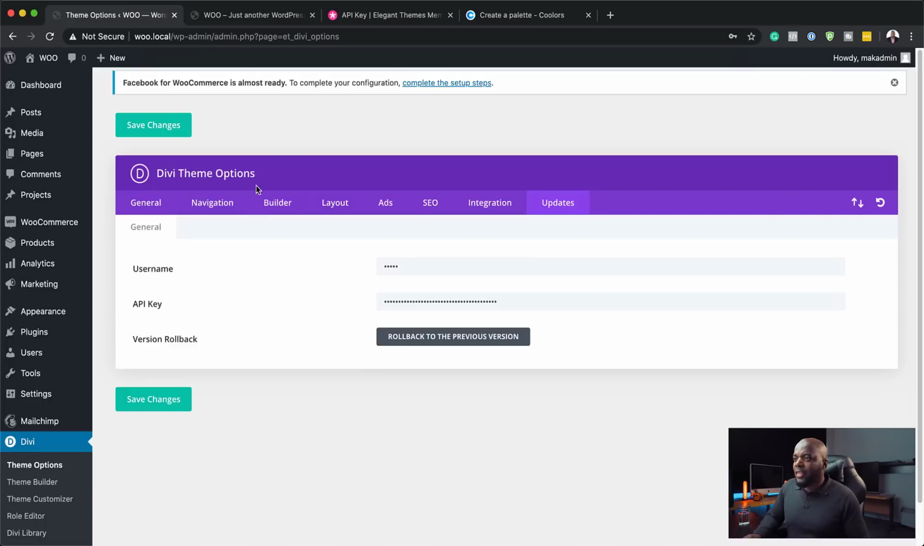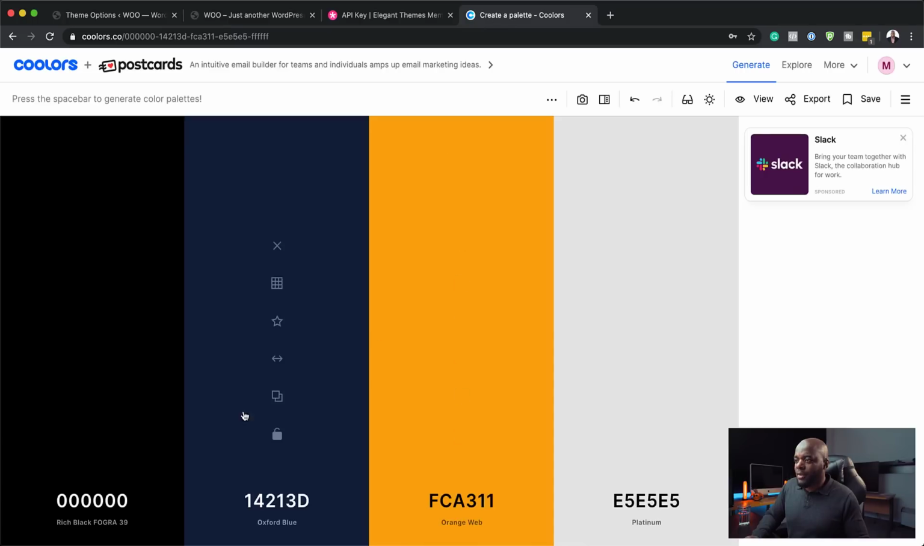Okay, great. So now that we have this all set, the next step now is to add our branding colors. Now I know a lot of tutorials out there don't teach this, but it's very, very important to have your branding colors for your store. And the website I use is called Colors. Here we are. So I've already gone ahead and chosen my colors.